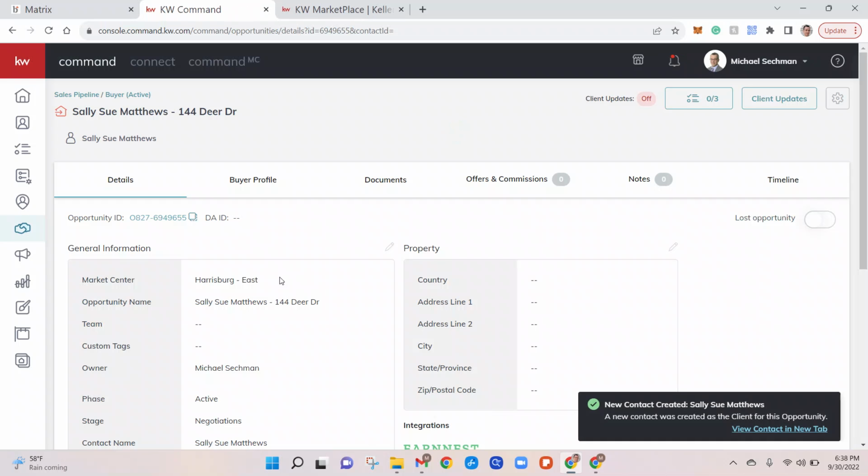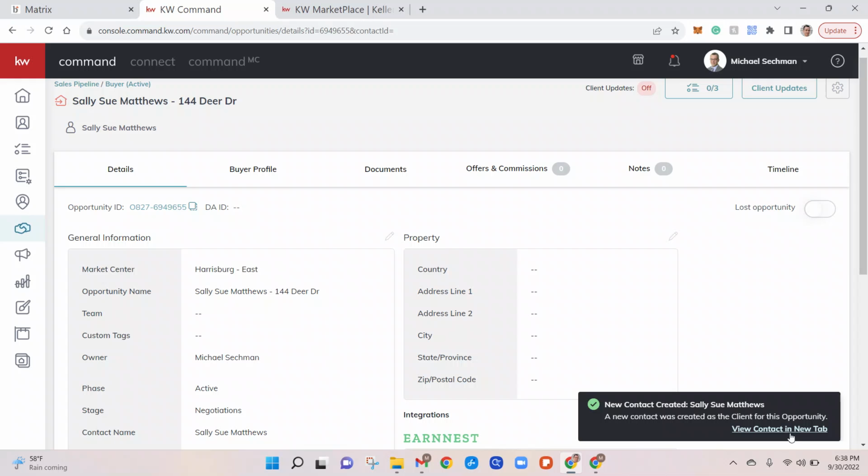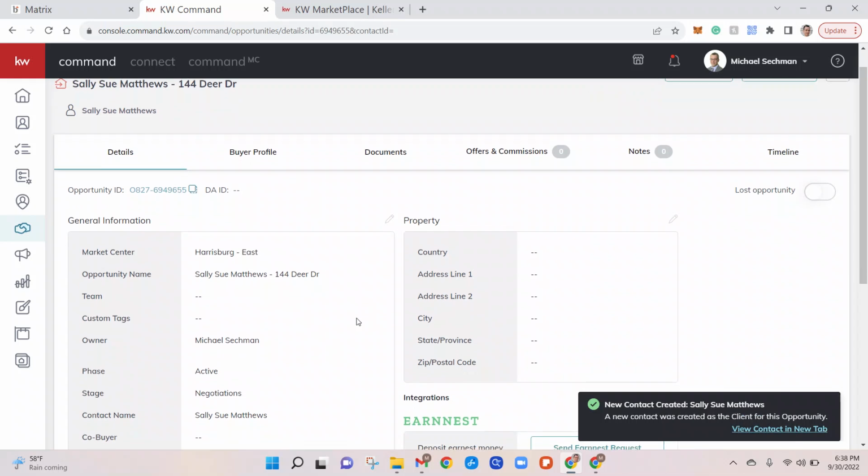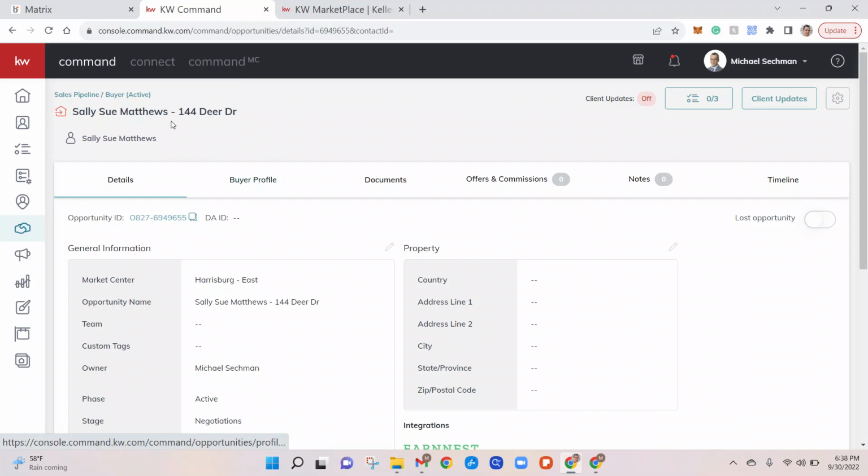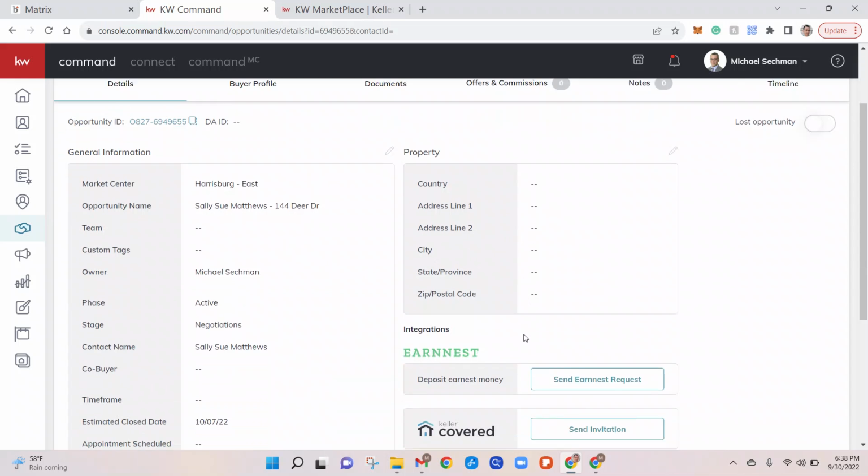Now, ultimately, I have created a contact you'll see in my Command database for Sally Sue Matthews, and you'll now see this is the opportunity itself. This is the lifeline of that specific opportunity, called Sally Sue Matthews 144 Deer Drive. So what I can do from here is a lot of different things. You'll see them under the Details tab. You want to fill out as much information in here as you possibly can.